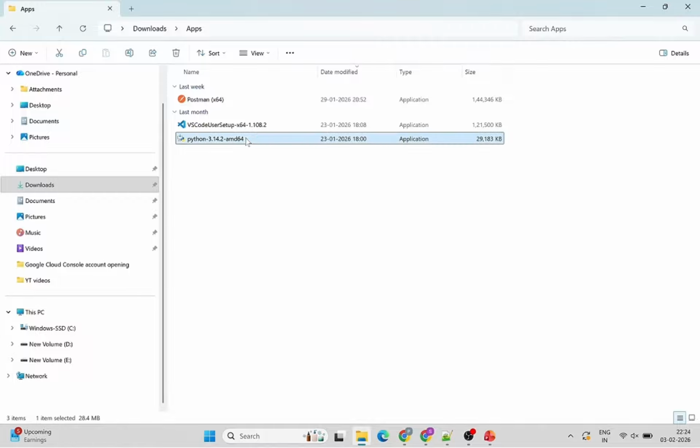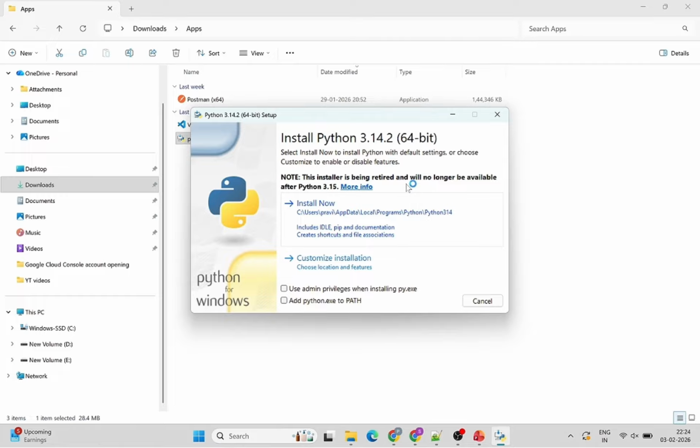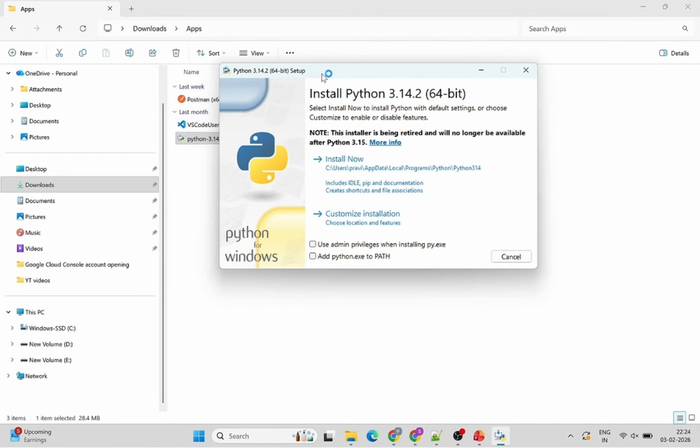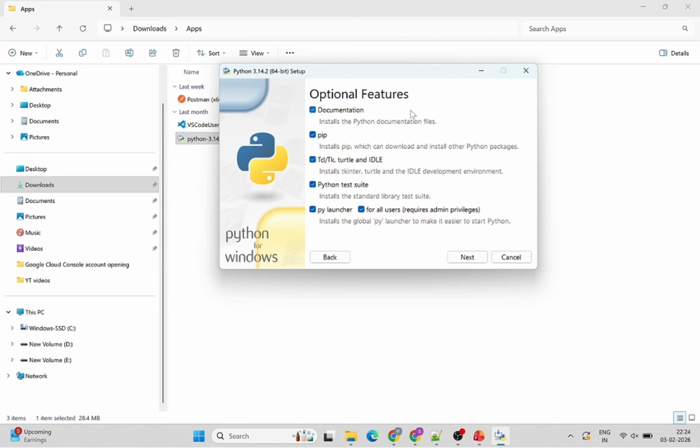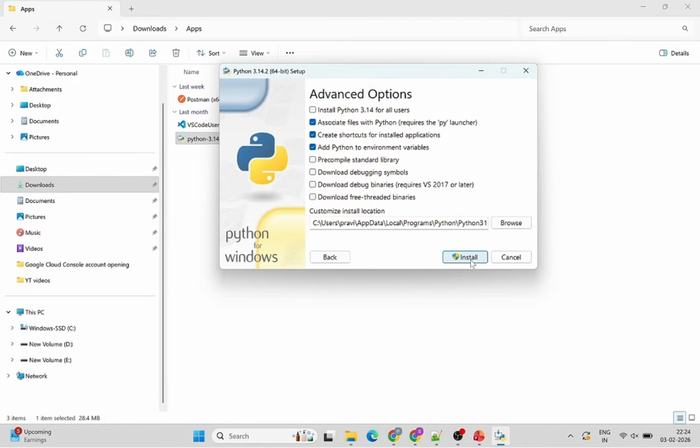To install Python, just double click on the downloaded application and make sure you select these two check boxes. After that, click on customize installation. Then you can see all the optional features available. I am not unchecking any of those because in future we'll be requiring them. So I will click on the next button. Now this is the path where Python will get installed. If you want to change it, you can change this path. I'll keep this as it is. Then click on the install button.